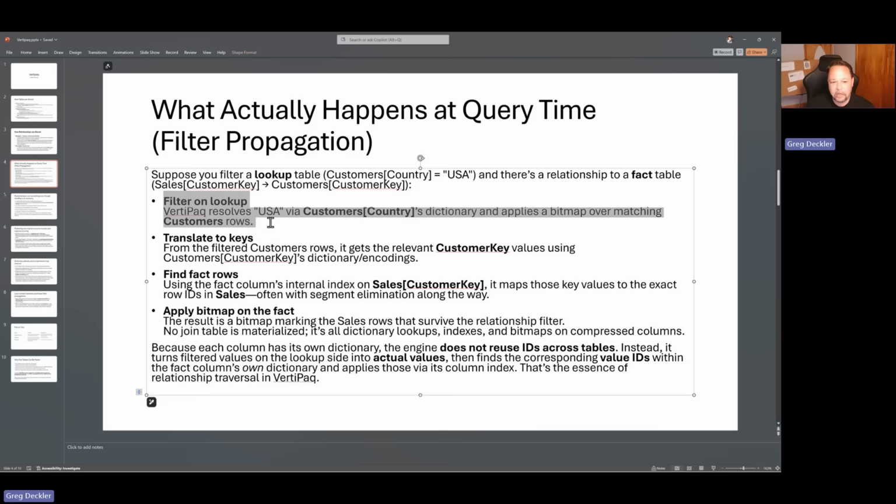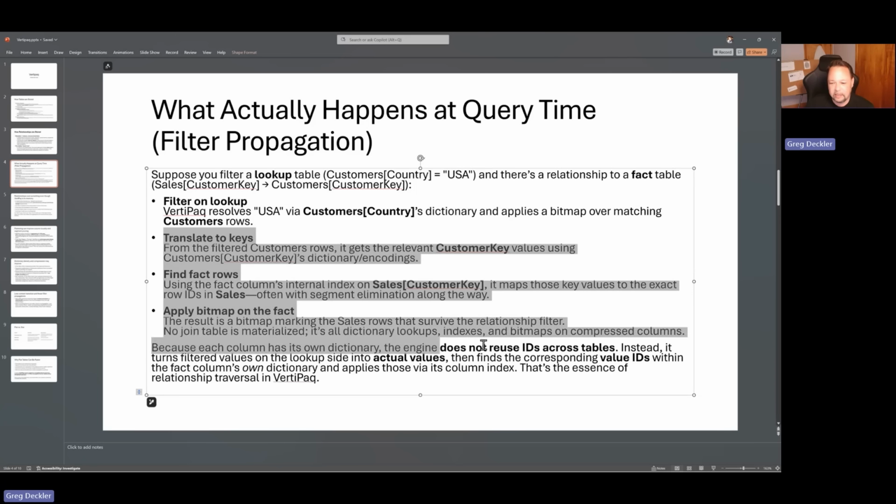It applies the bitmap over the matching rows and it's done, versus all this other nonsense that it has to do. So by adding these star schemas and these relationships, you're actually adding 3 additional steps. You're adding real work with every relationship that you define within your model, in terms of trying to traverse from that dimension table to the fact table.